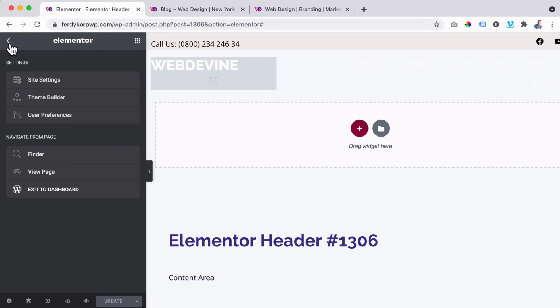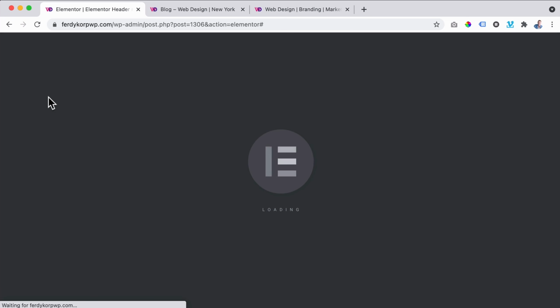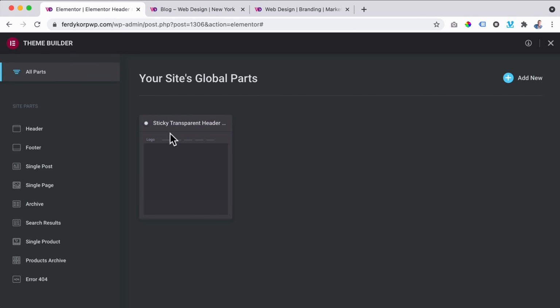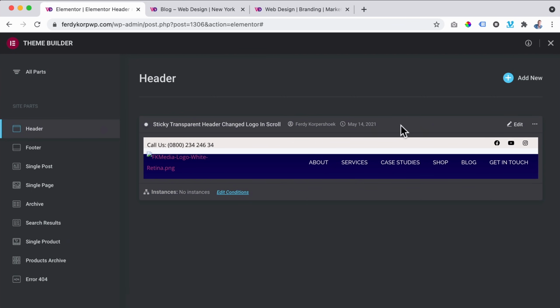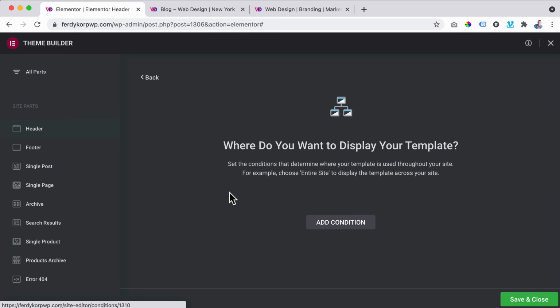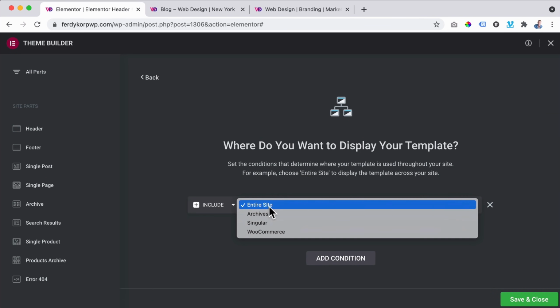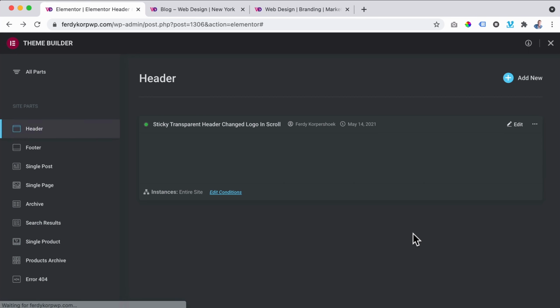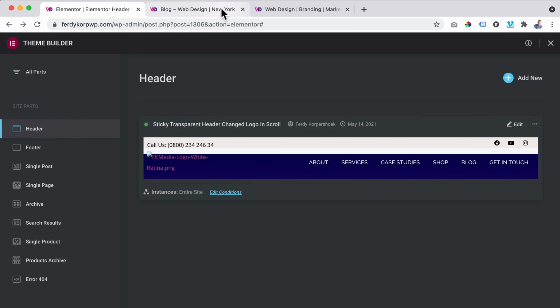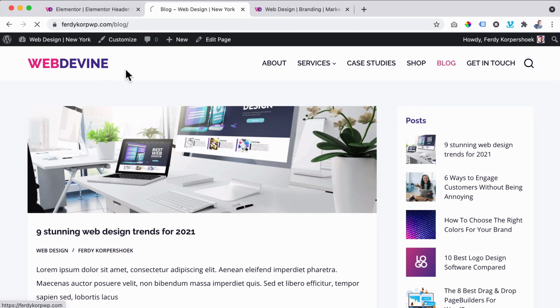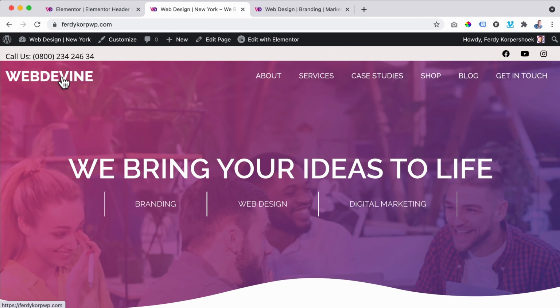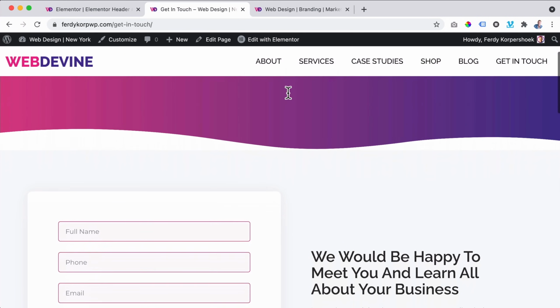And now if I go over here to the theme builder, I see my header over here. And if I click on the headers, I see it even with an image. And then I can change the conditions. So I can also click over here, add a condition, and show it on the entire site. And now if I save it and close it, and I go to the home page, I see it on the home page. And if I go to the Get in Touch page, I also see it over here.